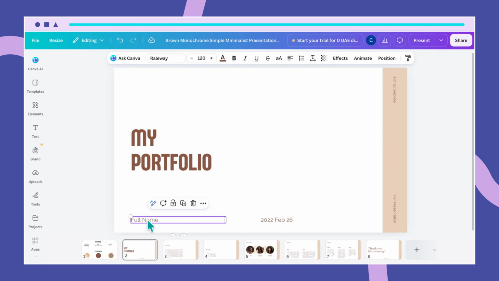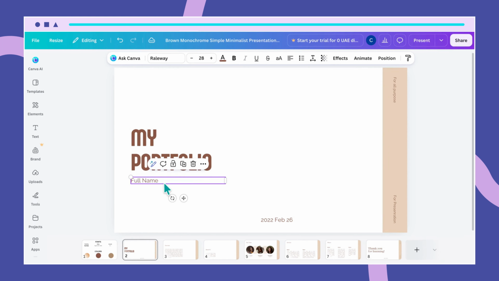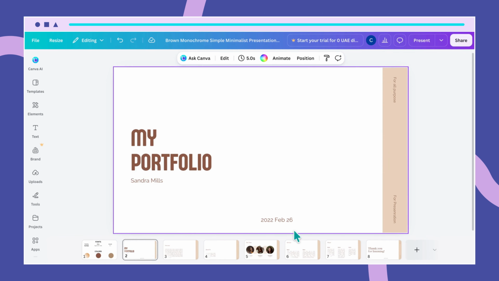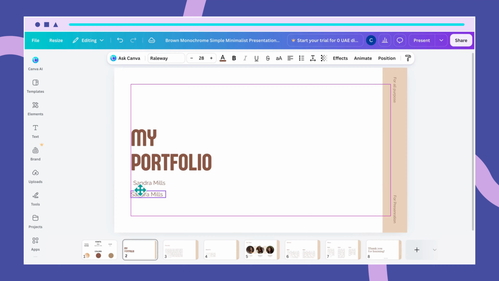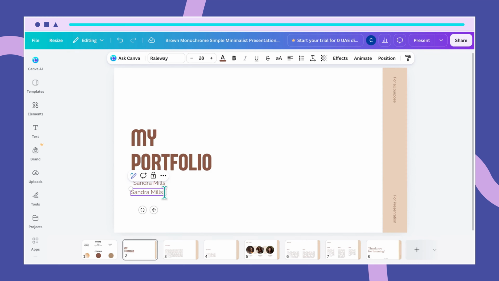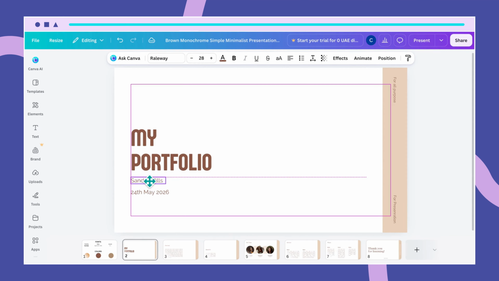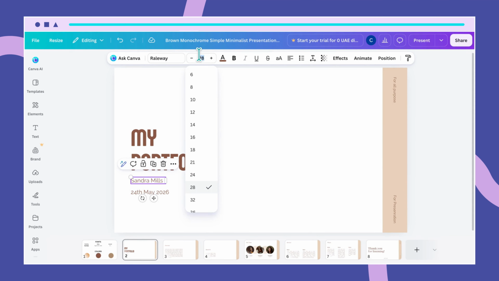I will be adding a name, of course, a placeholder name once again. I'll type in here Sandra Mills. Then I will delete this date, duplicate the name, and type in the date. I'm going to type in here 24th May 2026. I'll just move this up slightly and change the font size to 50.